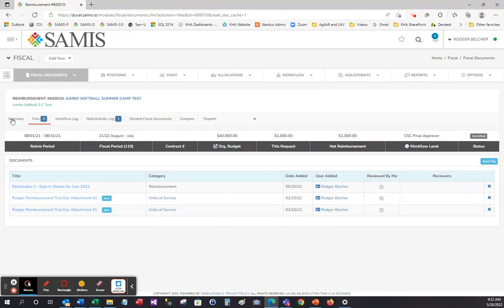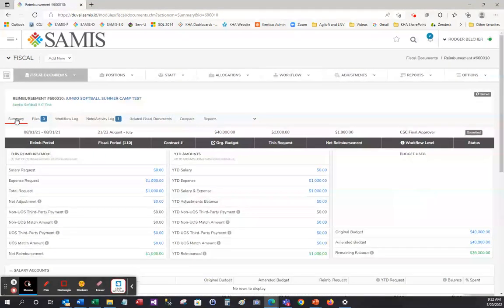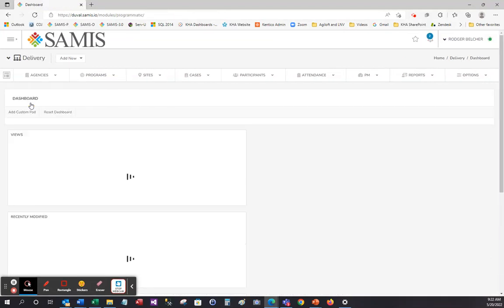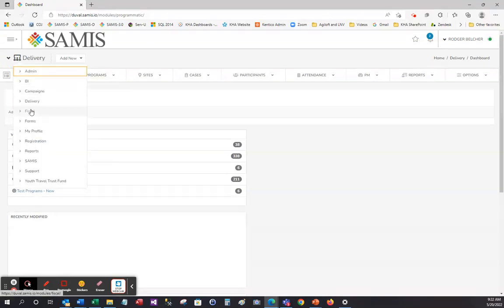Now, you might want to go back to the summary of the reimbursement. At this point, you can navigate back to the delivery side. You're done. You would go to fiscal, drop down at the top left, choose delivery again, and then you're back over in the delivery side. Now, I said at the beginning I would show you how to search for your reimbursement. So let's do that. We're going in again, and we're going back to the fiscal side.